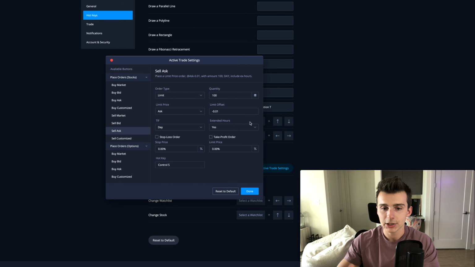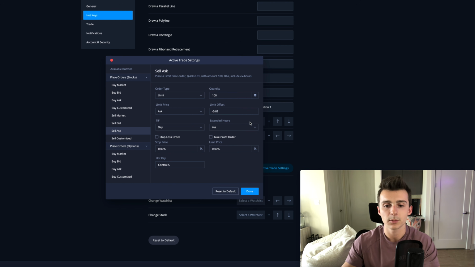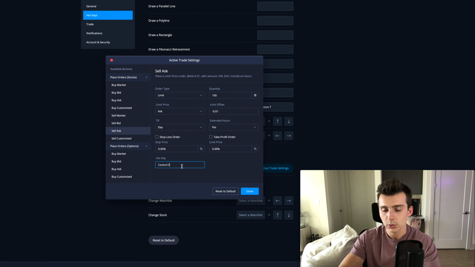Then on my selling section, I have sell ask here, and the reason why I have sell ask is because it's the next logical step. Then if I want to sell, I pretty much do the exact same thing. All I did here that was different was I set the limit offset to 1 cent below the ask. This way I have a better chance of getting filled, and I have the hotkey as Control S. So it's very, very similar. It's just the opposite when I'm selling.